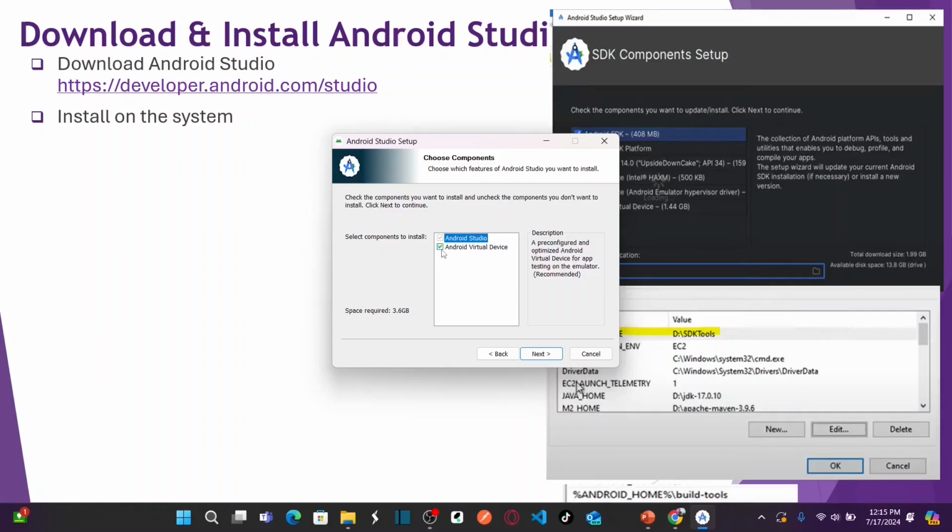If you want to, you can simply uncheck this. This will reduce the space required to 2.6 GB, but as soon as I check this, now it's 3.6 GB. That means this has a separate file size of 1 GB. If you uncheck it, it reduces by 1 GB.